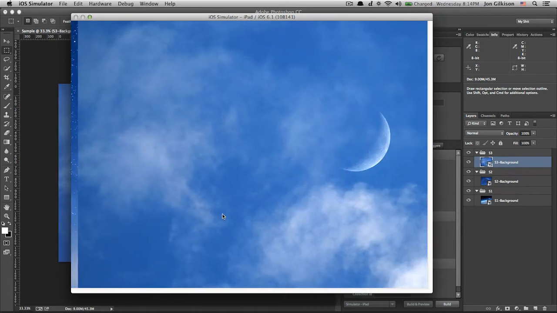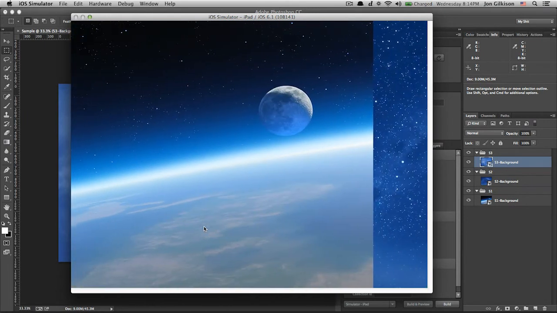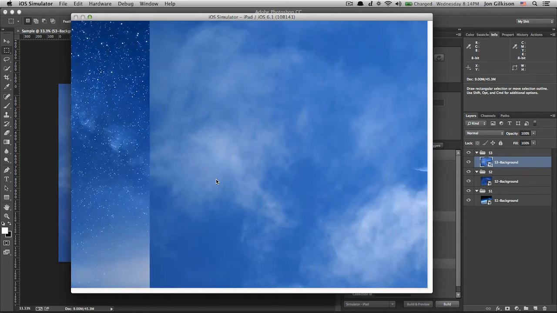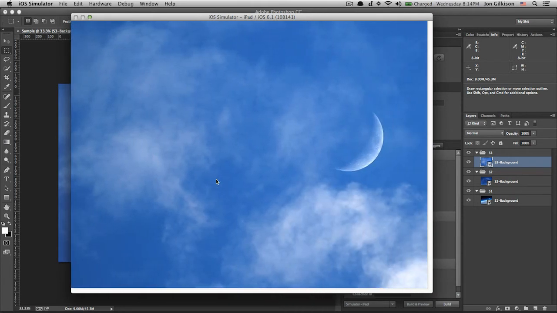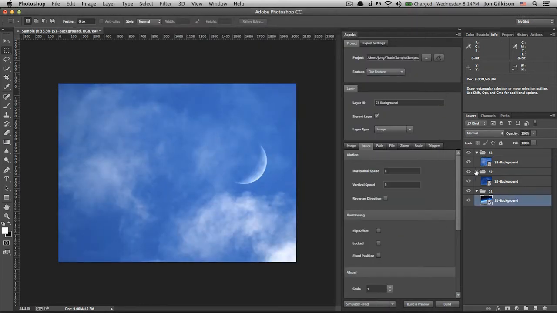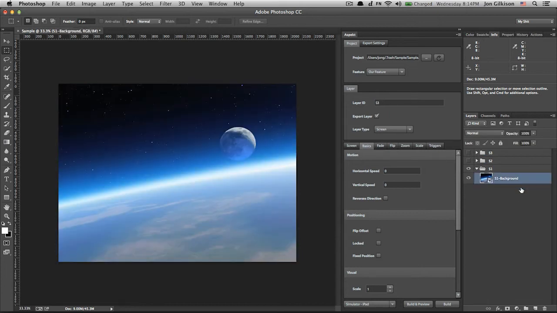So here are our 3 screens, our 3 backgrounds. Pretty boring. We're going to jazz this up with some other elements. But you can see how quickly we got from nothing to something. So we're going to quit out of the simulator right here, and we're going to focus on this first screen here. So we're going to turn off these layers right now.